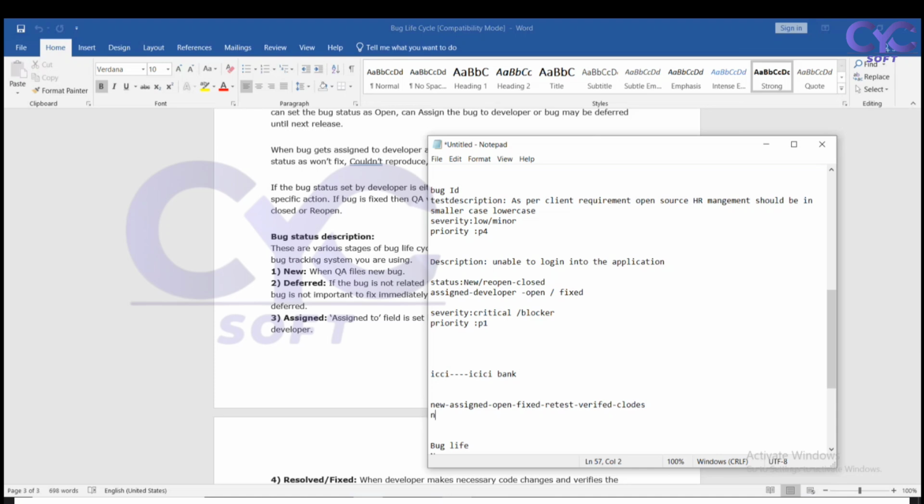And next, in the new state, if I have assigned it to the developer and the developer rejects it, I have to check whether it is really rejected. So it is not a defect. When it is rejected as not a defect, I have to accept this one and close it. So next: fix it, close it.